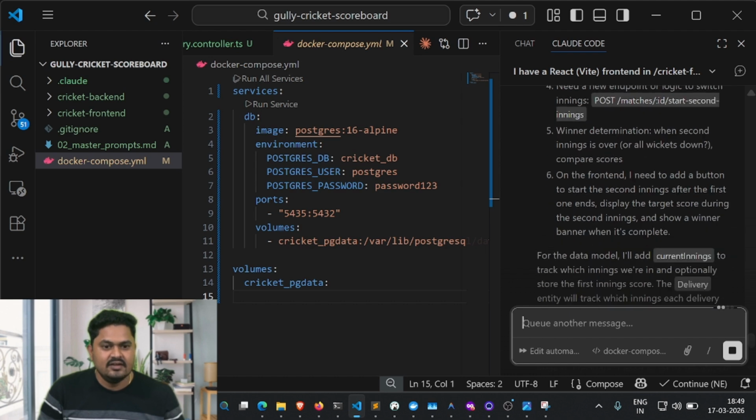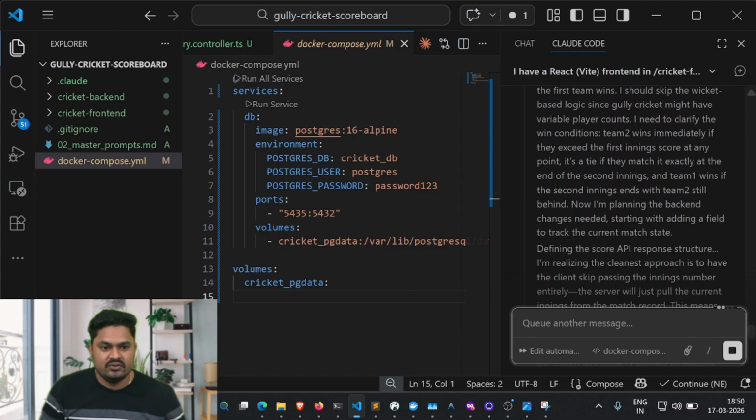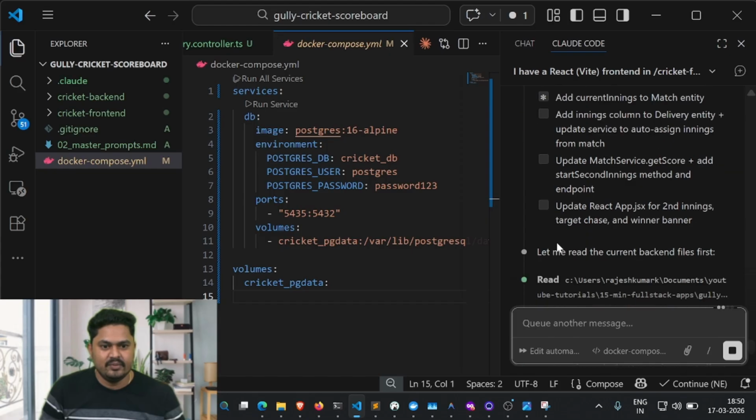Winner is determined when the second innings is over or all wickets are down. On the front end, I need to add a button to start the second innings after the first one ends. Display the target score during the second innings and show a winner banner when it's complete. Yes, so these are the requirements it will be implementing for us.